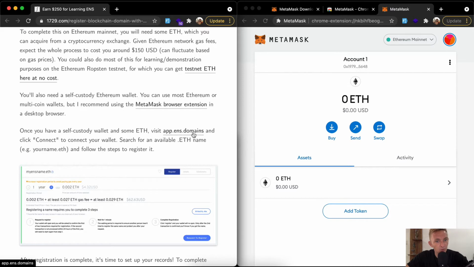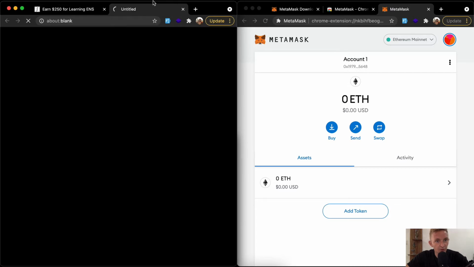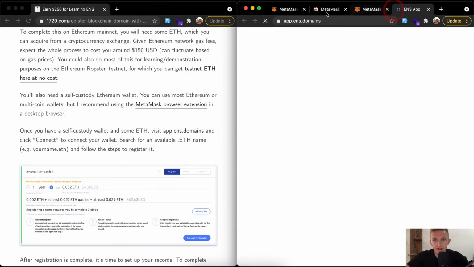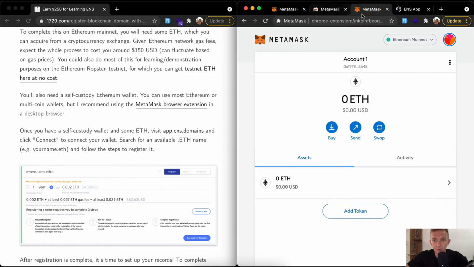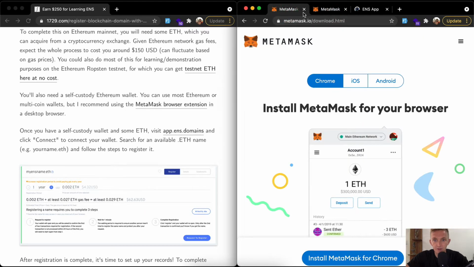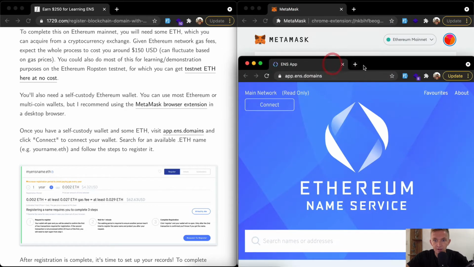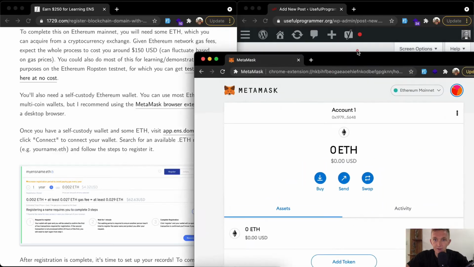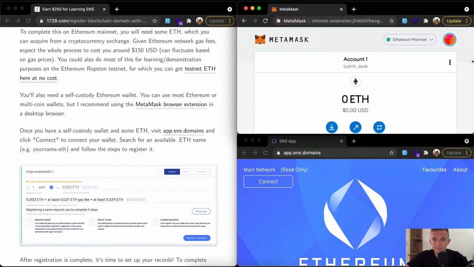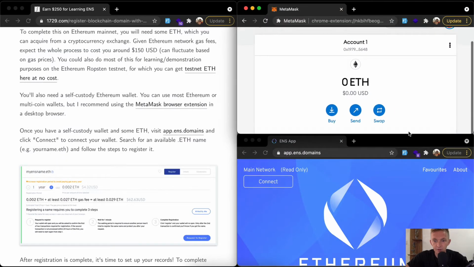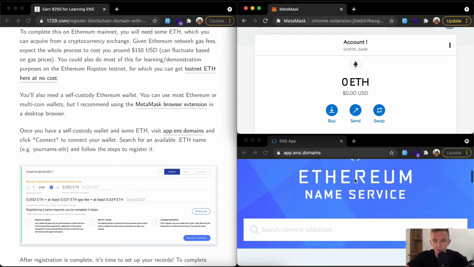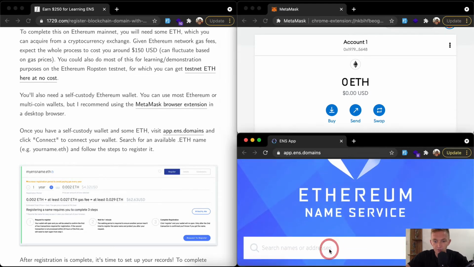Once you have enough Ethereum, we can go to app.ens.domains and click connect to connect your wallet. So I can add this over here. This is the wallet. I'm going to keep that, but this is just the setting it up, and this is how to download it. So I'll close those. So now here's the ENS domain app, and then here I have the MetaMask app. Okay, so we have 0 Ethereum in here, but I'm going to wait to transfer the Ethereum until I know how much it costs. So here, for the name service, we're going to search names. So in here, I'm going to say useful programmer.